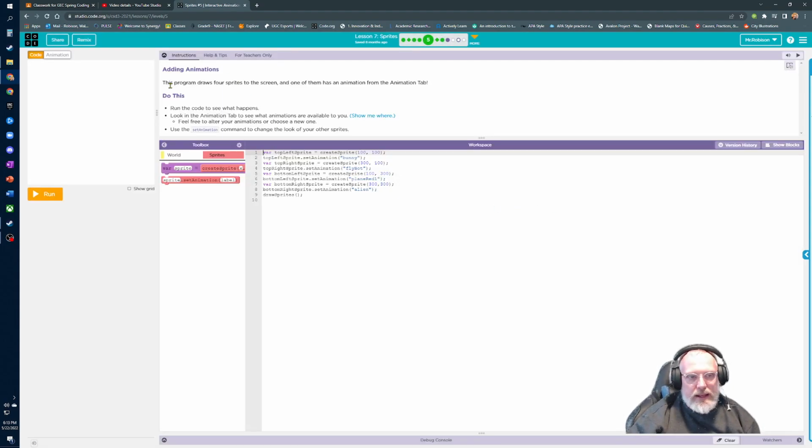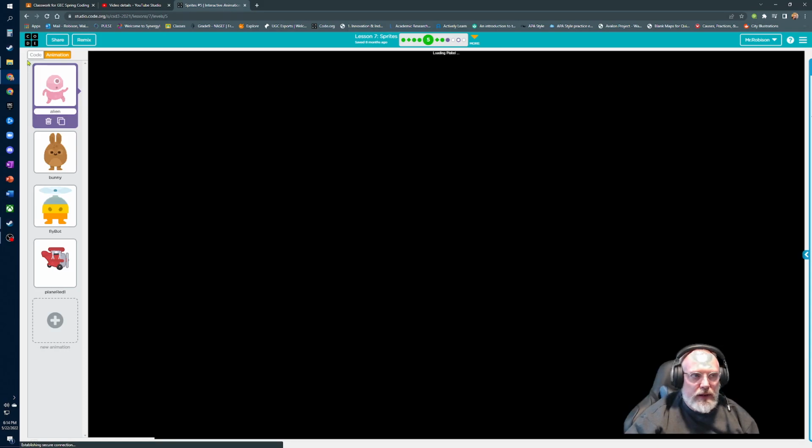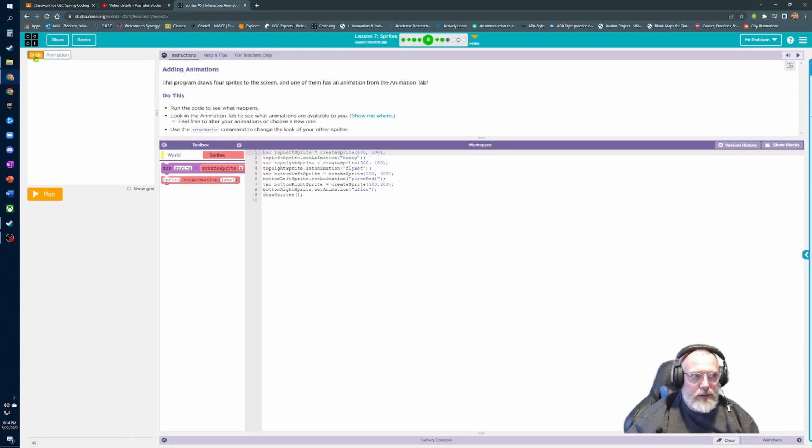Okay, now you want to add animations. So this is where we get into some fun stuff. It says, this program draws 4 sprites to the screen, and one of them has an animation from the animation tab. So new tab, okay? And where's that? Right here. There's my animation tab. There's my code, okay? Run the code, see what happens.